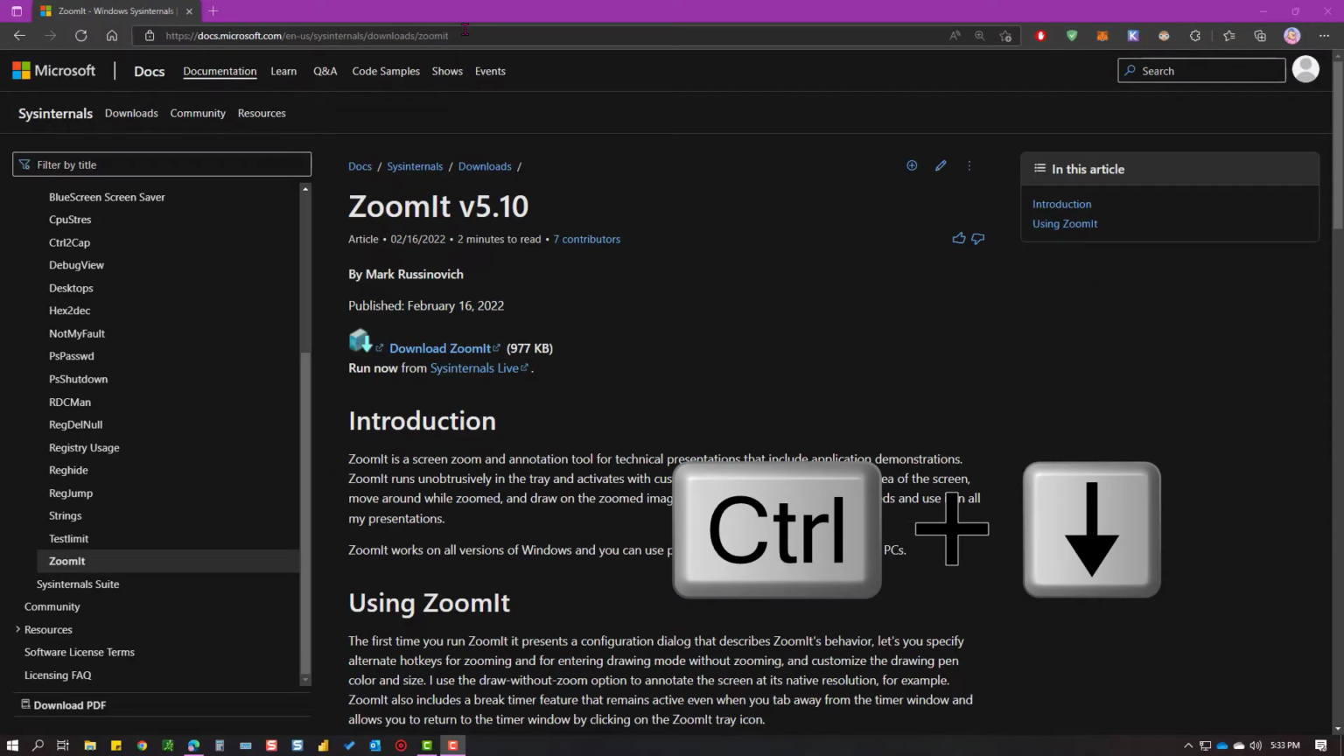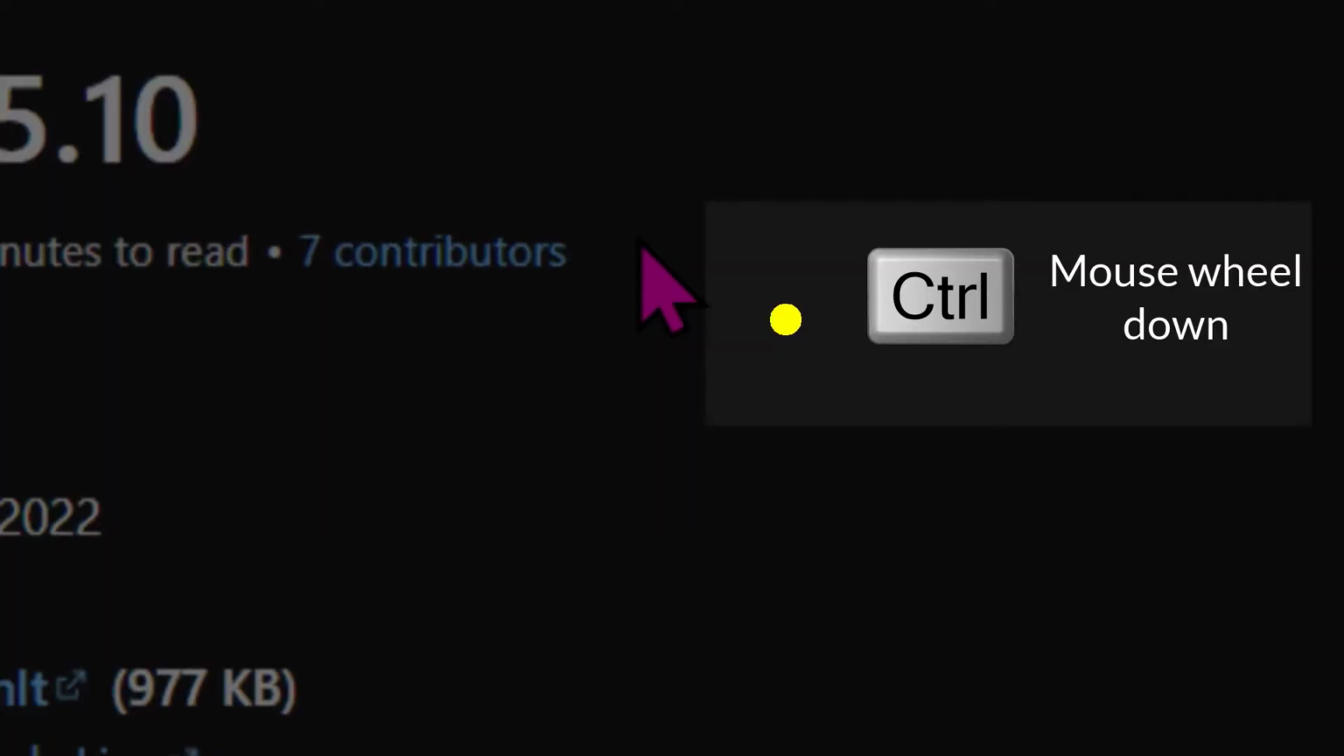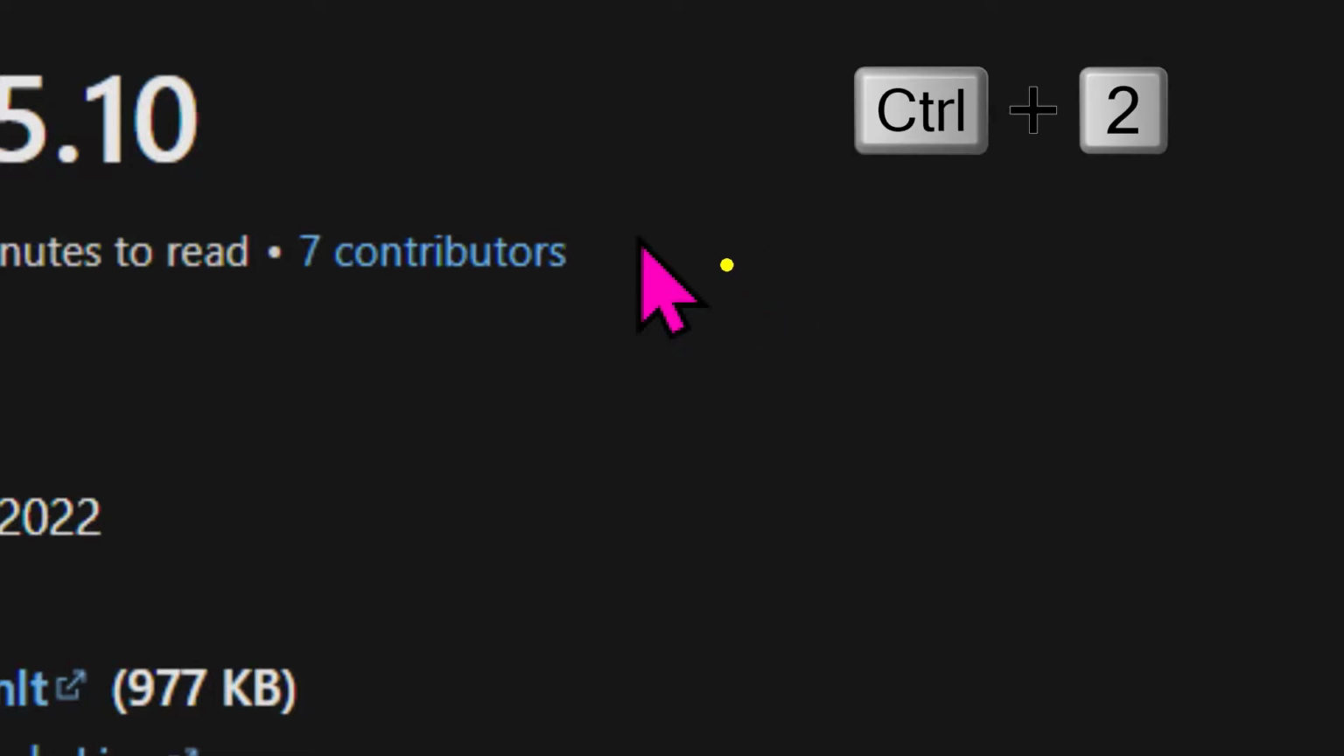Okay, and one really cool part is that while you're zoomed in, you can use those annotation features. And you can also change the size of your cursor, your paintbrush if you will.